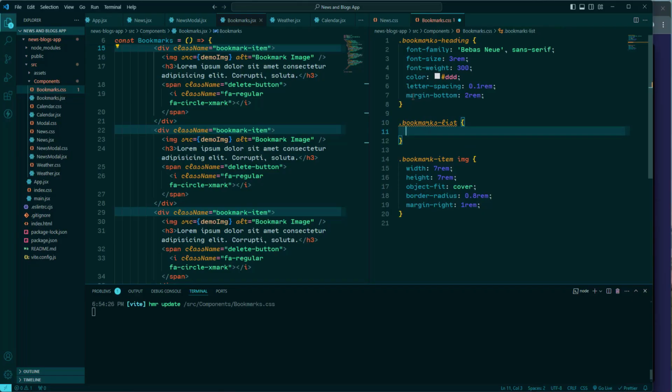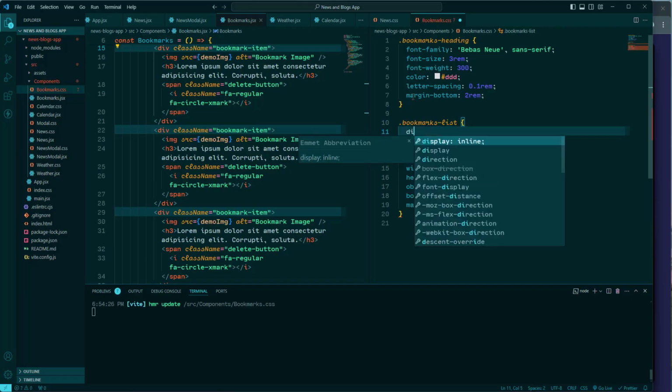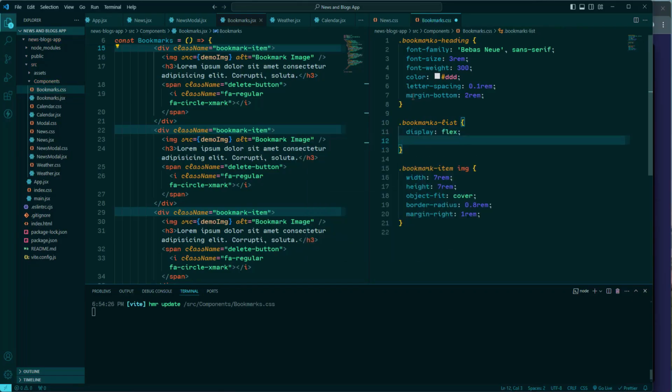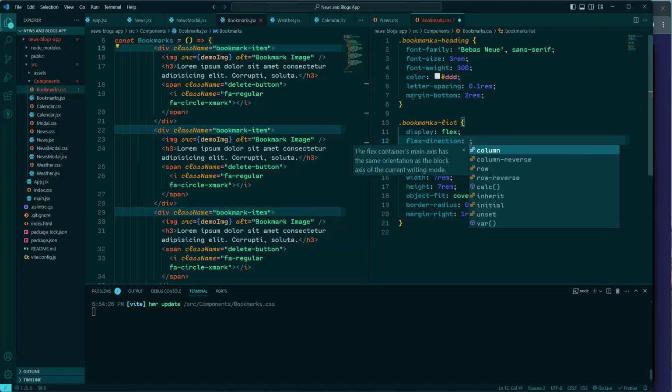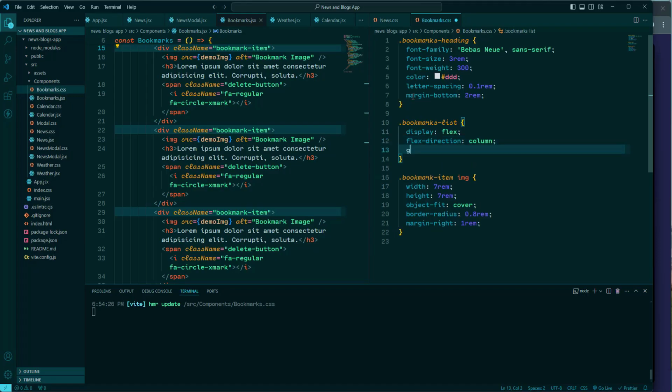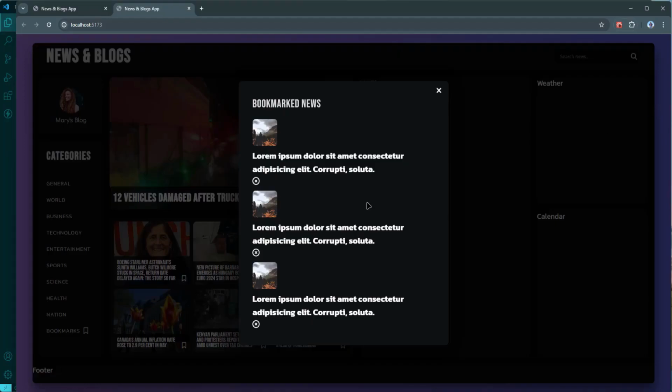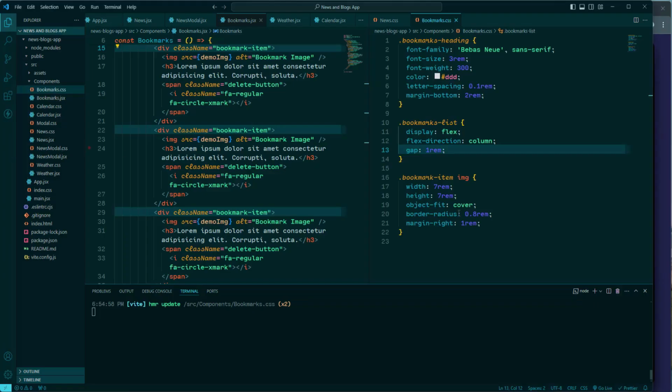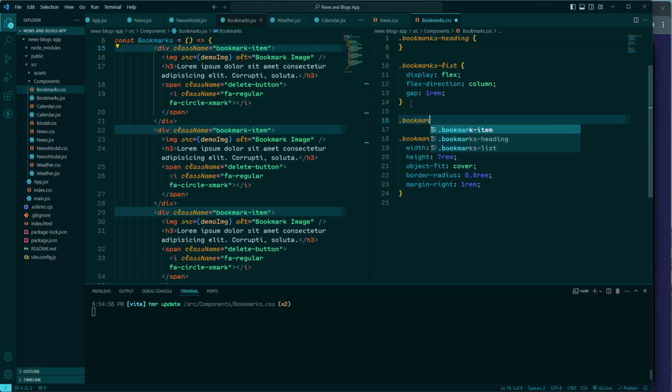And I'm going to align the items using flexbox. We need display flex. Then we have to align the items vertically in a column. So we need flex direction to be column. And then create gap equal to 1 rem. All right, after that, let's select bookmark item.